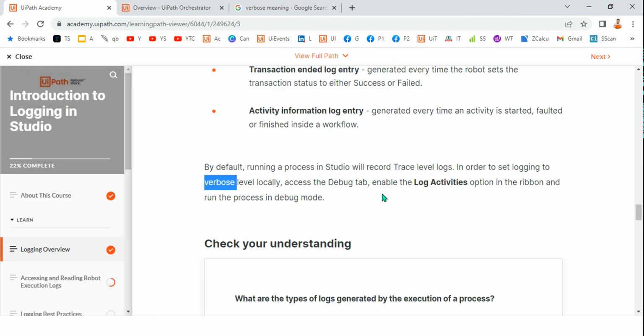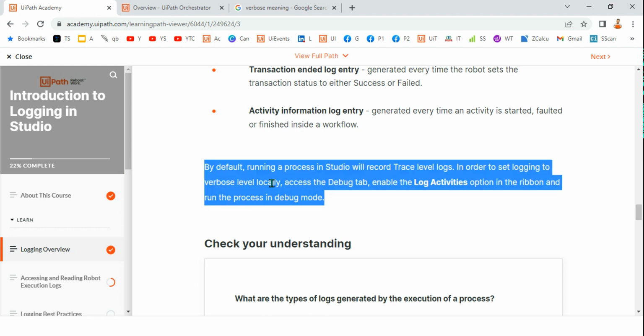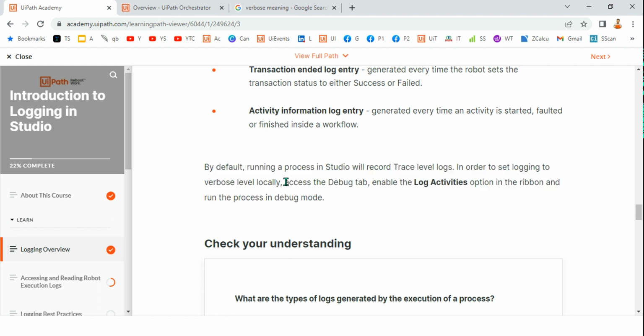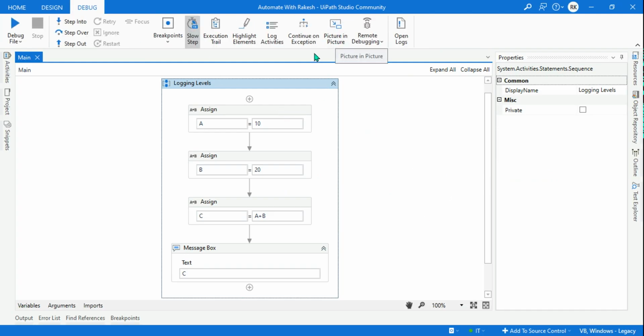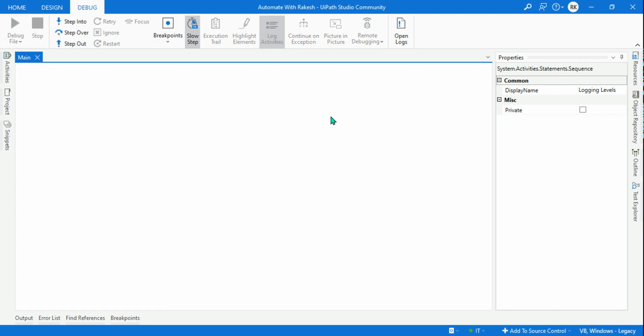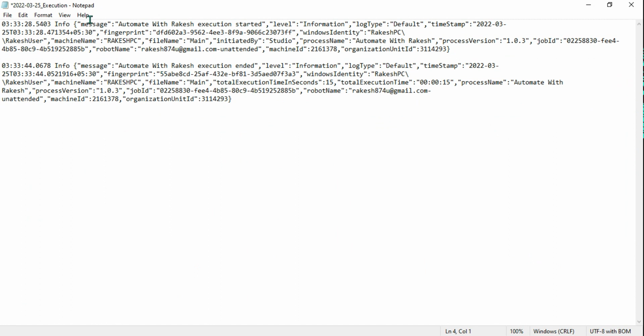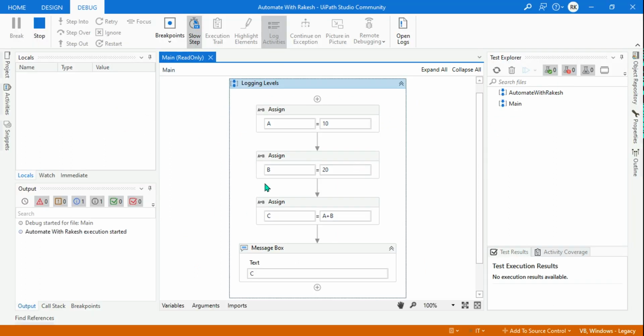Now if you go back to the academy, it clearly tells you: in order to set logging to verbose level locally, again it is storing in your local system, access the debug tab, enable the log activity option in the ribbon and run the process in debug mode. So what is it saying exactly? For you to enable the verbose label within your studio, you have to hit on log activities. Do you see this? By default it will be unchecked, so you have to enable it. There is a gray icon, that means it is enabled. Now if you run it, you tell me the difference. Let it execute and I'm going to show the difference.